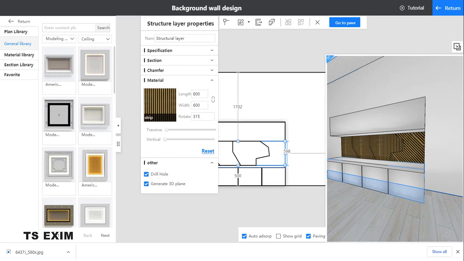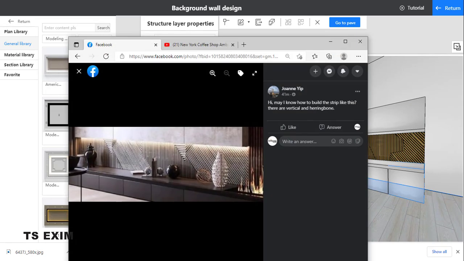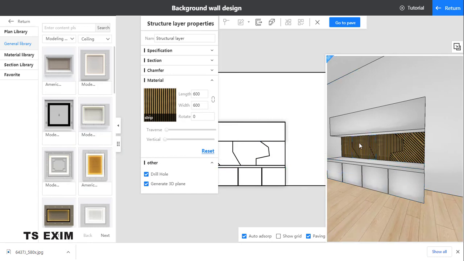So another part here. This one you can just adjust yourself. This one 45, something like this.